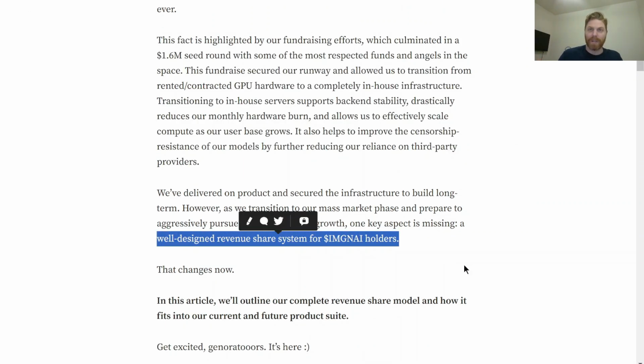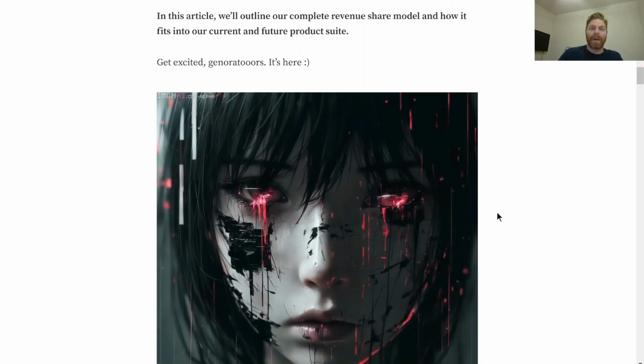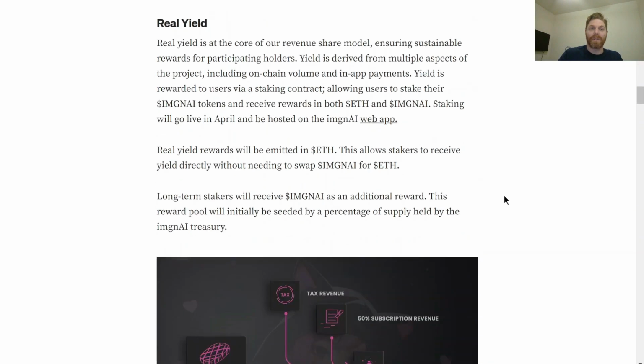And I am going to talk about the tokenomics, and we're going to talk about the charts and everything like that that's coming up. But yeah, so they talk about how the revenue share model is going to work.